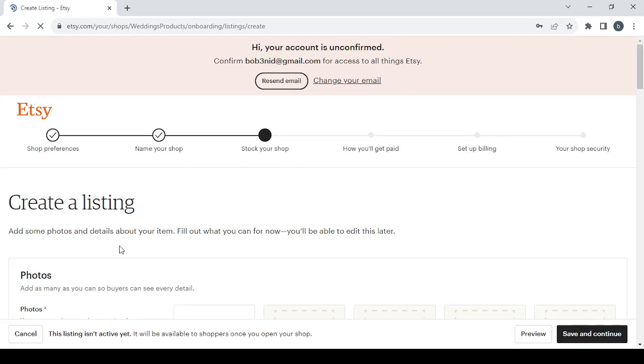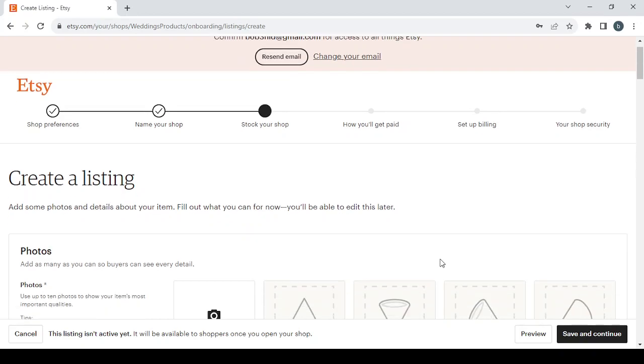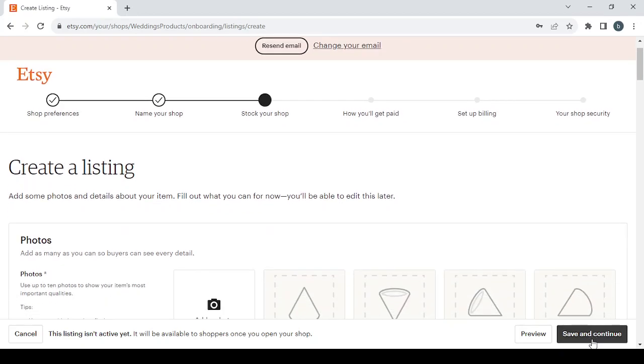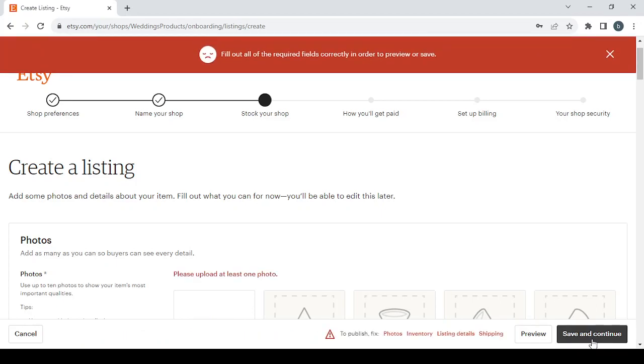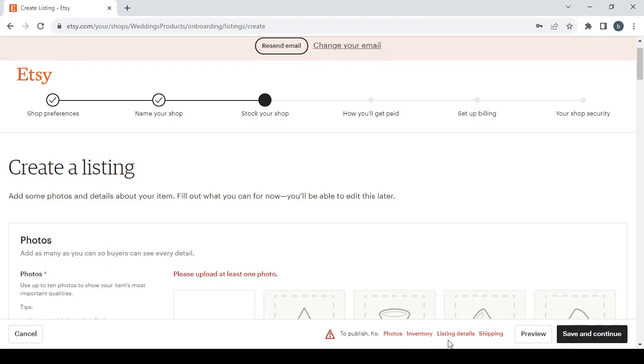And here you add some photos and details about your item. Fill out what you can for now. You'll be able to edit this later. So before we proceed to adding the photos and details about our product, first click on save and continue to see all of the required fields that we need to fill in order to proceed to the next step. And as you can see here, we have 4 fields that we need to fill.